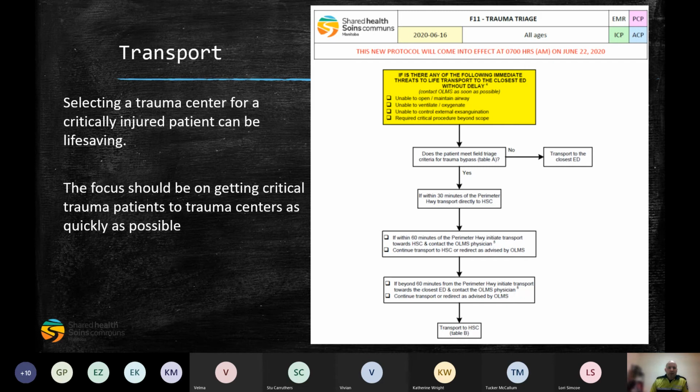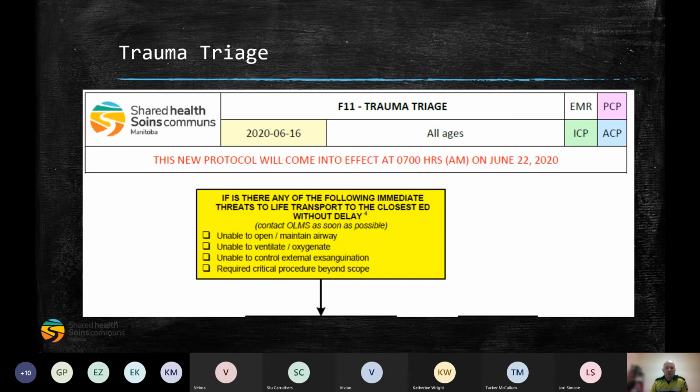So trauma triage, this one was created to help us direct patients that should go to the trauma center immediately, as opposed to going to your closest facility, having them assess them there, and say, yep, this person's really hurt, they need to go to the trauma center. So this is a way we can bypass local hospitals to go to HSC.